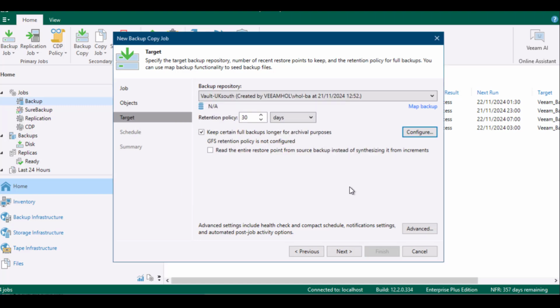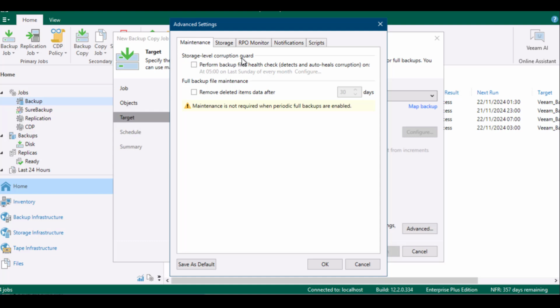I'll cancel and not set any GFS retention on this job. I'm just simply going to hold 30 days offsite. Now, because Vault is also encrypted as well as immutable, I need to specify an encryption key.